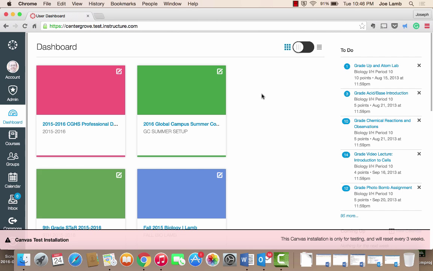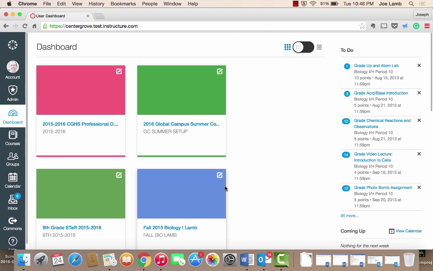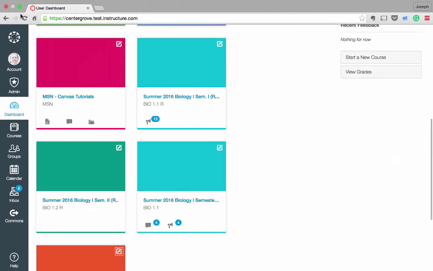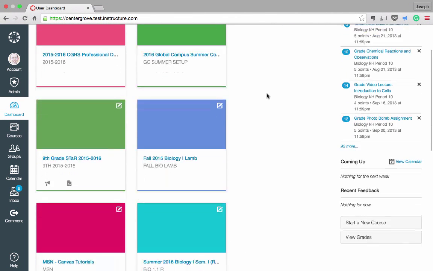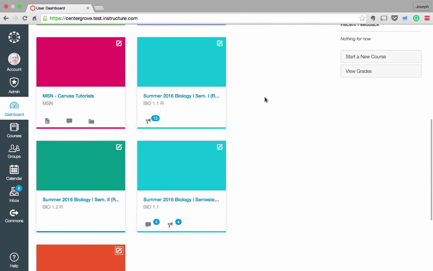If you notice, Canvas looks a little bit different here. We will be utilizing this version. Will look a little bit different. We'll put some Center Grove branding into it. But this is the new user interface for Canvas. So we're going to dive right into our Canvas course.